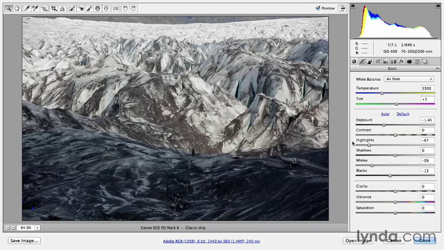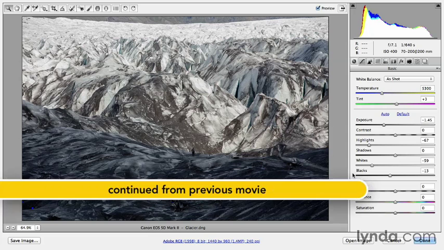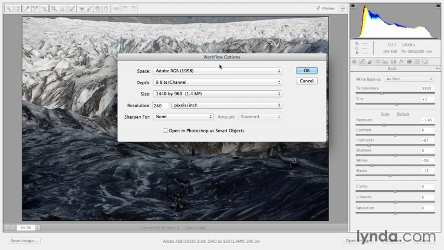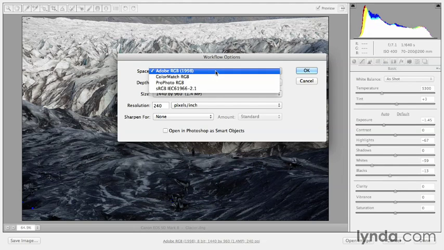When you're finished making all of your changes and you're ready to open your image into Photoshop, or if you're going to save it even without going through Photoshop, you're going to want to make sure that you pay attention to your workflow settings. This little hyperlink right down here, when you click on this, it will show you all of your workflow options. For color space, I'm going to recommend that we use the Adobe RGB color space for this training series, but there are additional options.